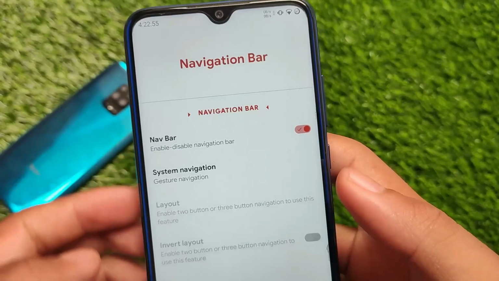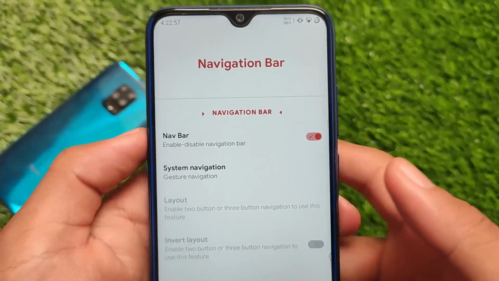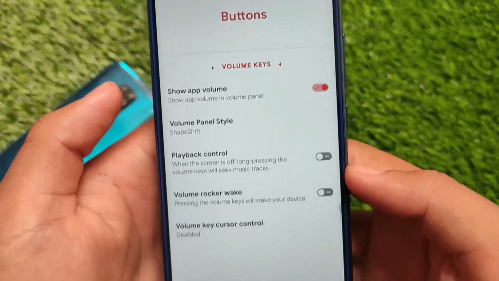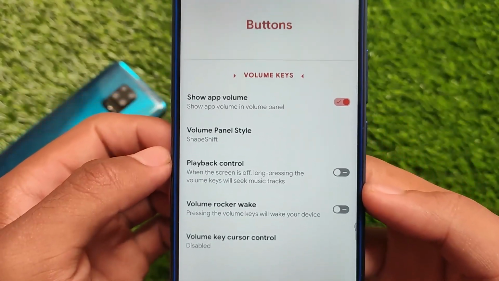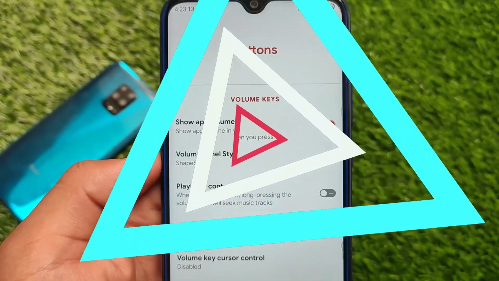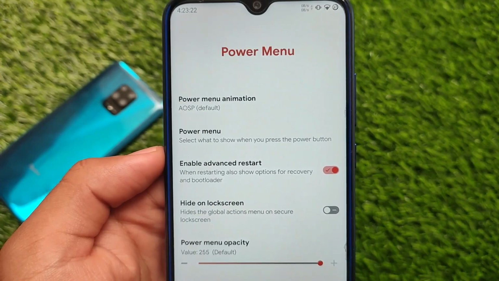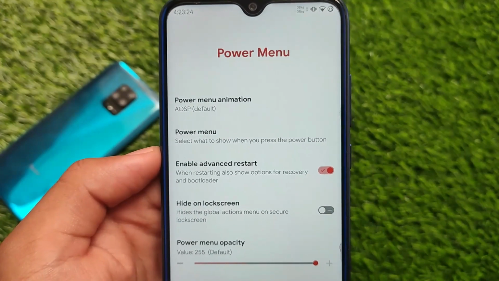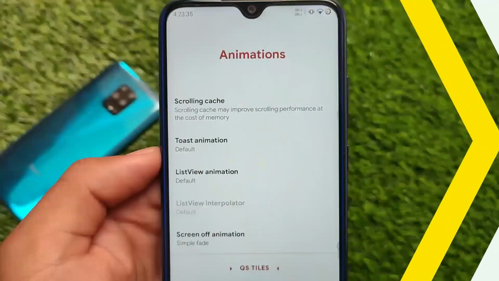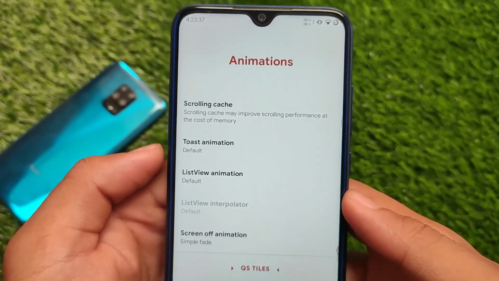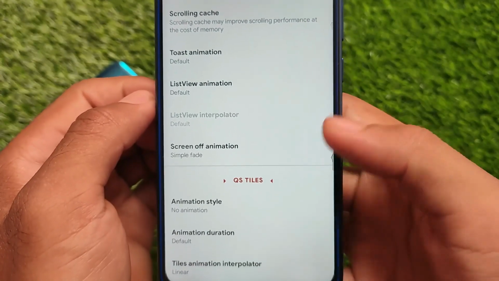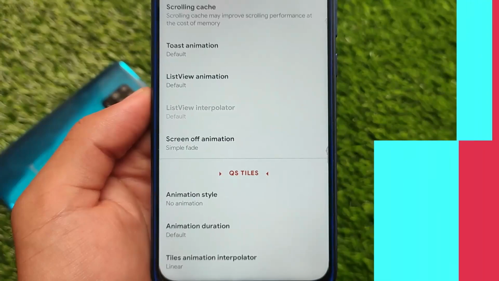Navigation bar you can enable or disable, and this is very helpful, by the way. Of course, you can customize the gestures, etc. It also has the volume control, which means whenever you use any other Android app, you can control the volume for that particular app. This is a very good feature. And some power menu related customizations are here for you. Power menu animations, or you can simply enable or disable the options you want in your power menu. Some animation related options are also here, for example scrolling animation, toast animation, list view animation, and some things you get here. This is quite good.